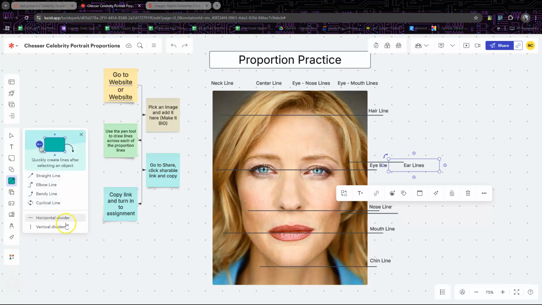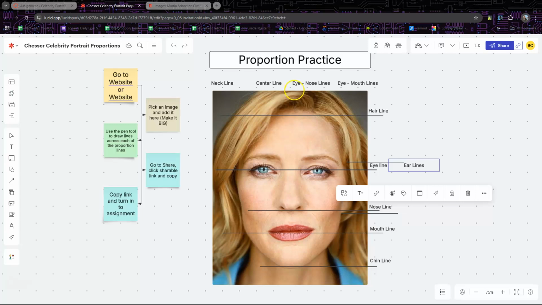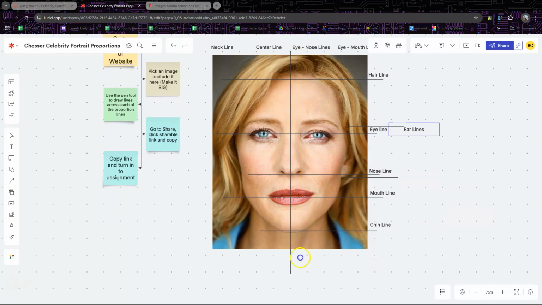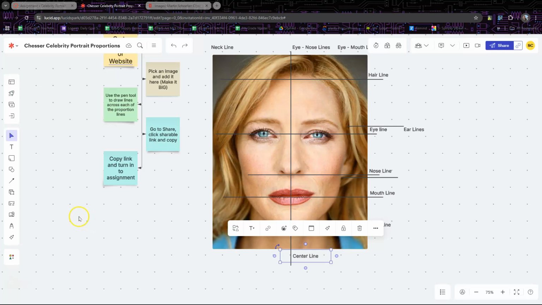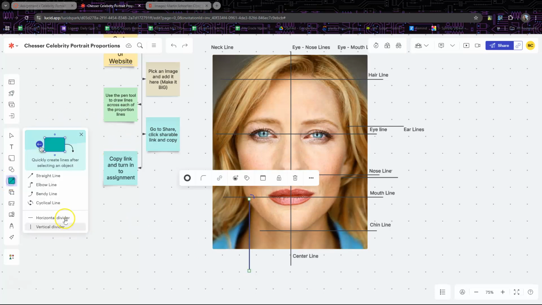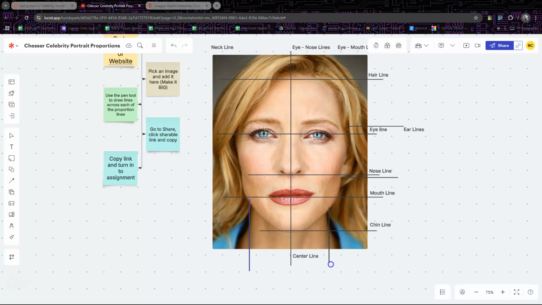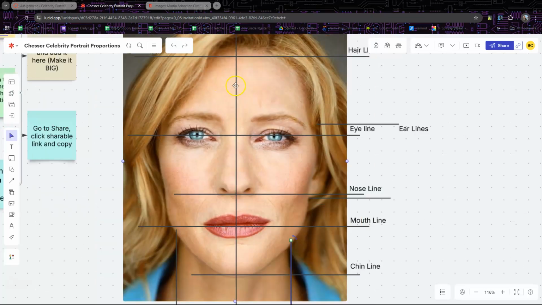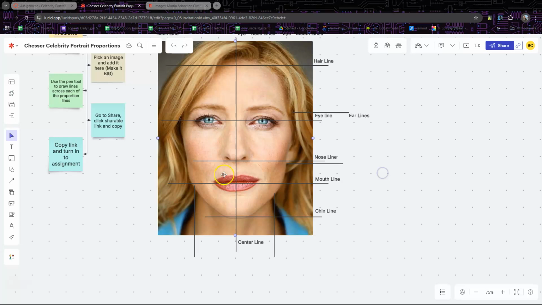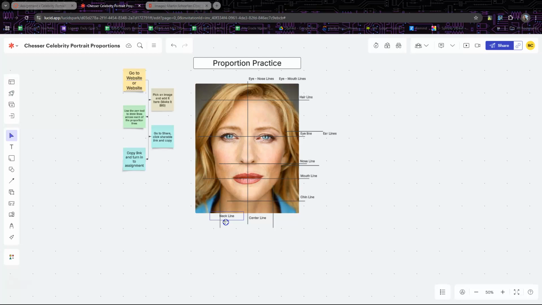So now I'm going to go and do all my verticals. So I'm going to start with the center line, smack dab the center of the face. I'm going to label that center line. Then I need to do my necklines. So I'm going to go through and do both sides of where is her neck. And then I can move. I hate this. All right. Then I can pull this neckline and label my neckline.